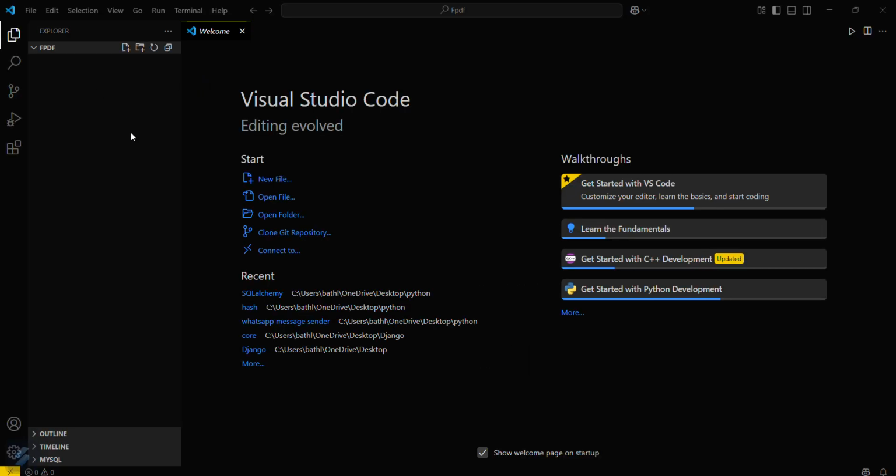Today in this video we are going to see how you can create a PDF using your Python code. Here we will be using a module named fpdf for that. So firstly we will open our VS Code and open our desired folder.